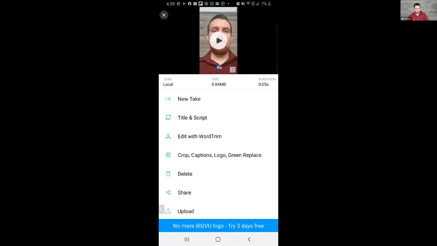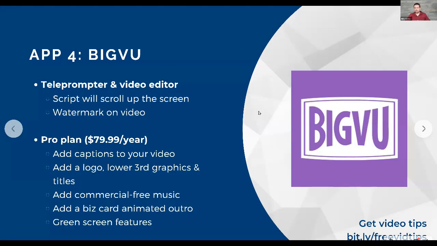So that's Big View. Primarily, it's going to be great for actually having your script on the screen, right? So it's kind of primarily a teleprompter app, but I do like the additional features if you decide to pay for them. But in terms of the free version, it's a great way to have a teleprompter in front of you. So one last time, that is Big View, BIGVU, and let's move on to the next one.